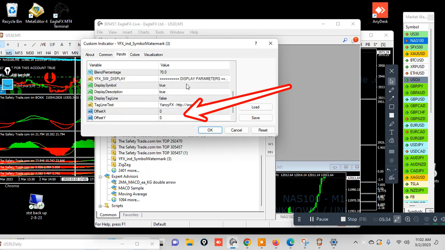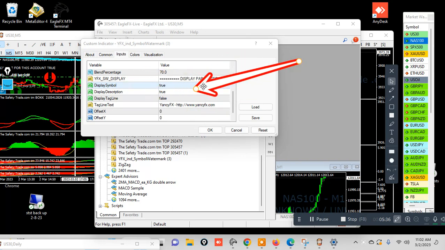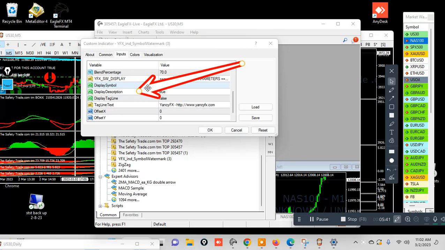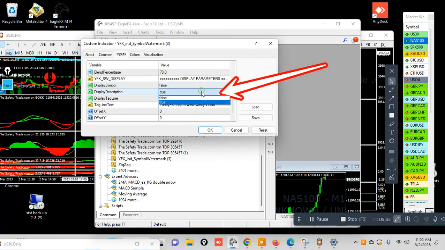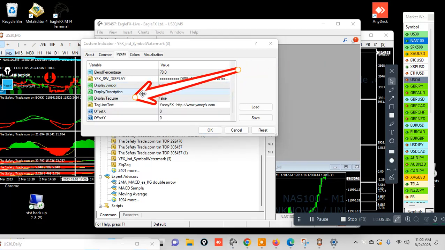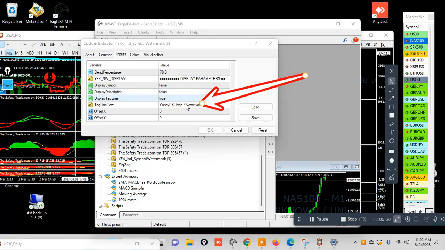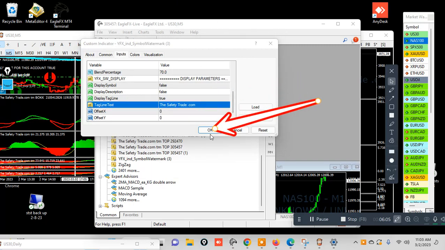You're going to see right here where it says display symbol false. Then underneath it, it says display description false. And then you're going to say display tagline true. And then you're going to change your tagline to the safety trade. I have to capitalize that. Sorry, I'm a terrible typer. Trade.com. And now you're going to hit that OK button right here. You see it? OK. Boop.